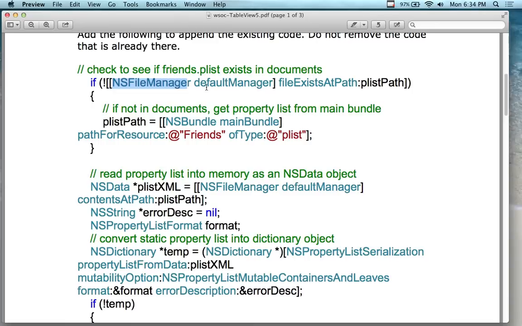If it's not in the documents, get the property list from the main bundle. It exists in the app. We created it in the app. We have the property list from the bundle, which is going to be our data that we're including in the app. We created it inside of the app and we saved it in there. It's just not in a file format. Instead, it's in a bundle format. We're going to create a file out of the bundle, or we're just going to create the file from the structure of the bundle.